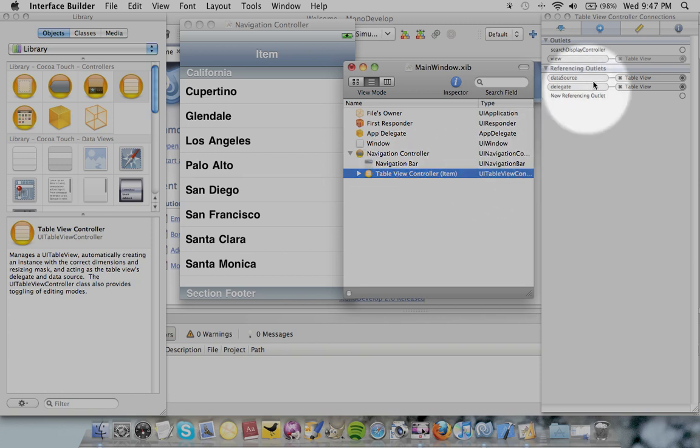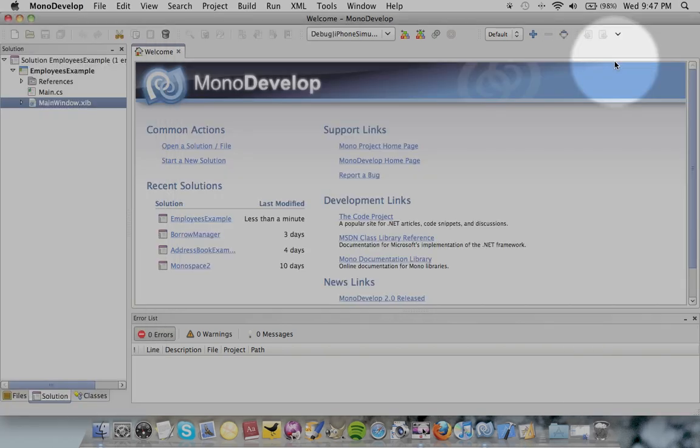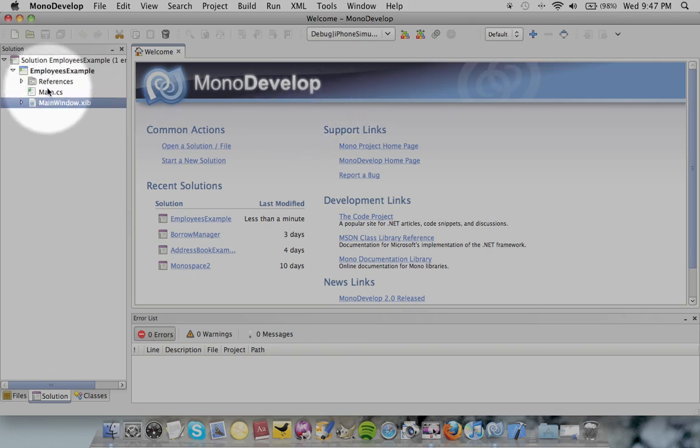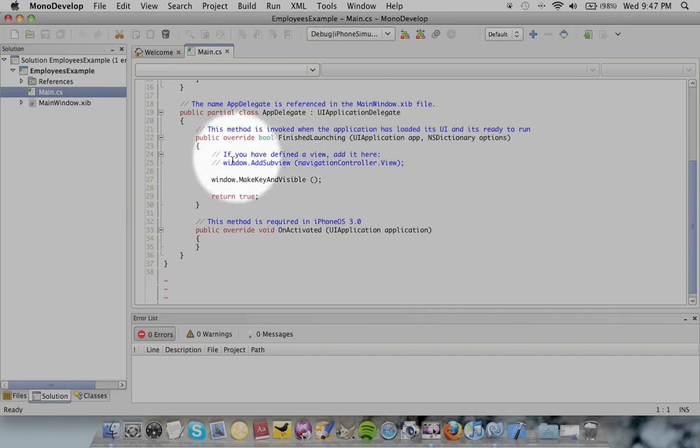Now the table view controller is going to be connected to a class, and I'm going to call that class EmployeesTableViewController. Now I've not created that class yet, so I'm going to save, quit, and then create the class. But just before I do that, I'm going to make sure that my navigation controller is actually added when the program starts loading.